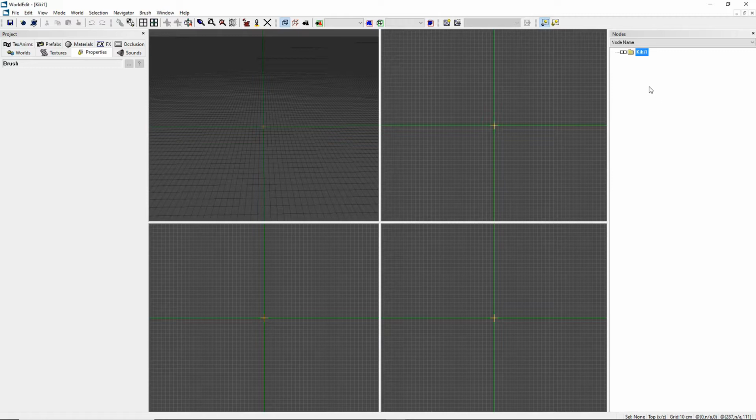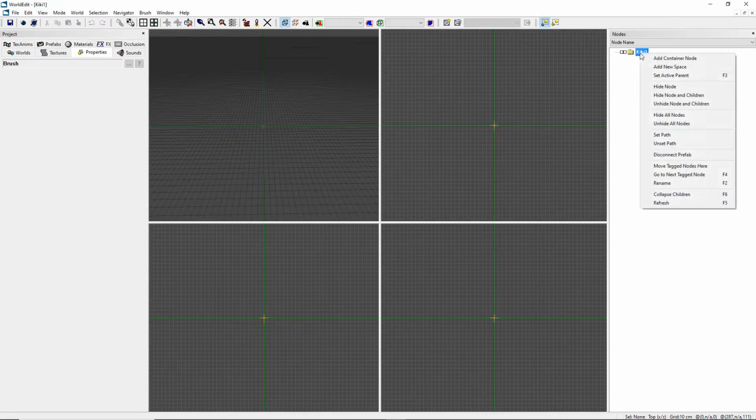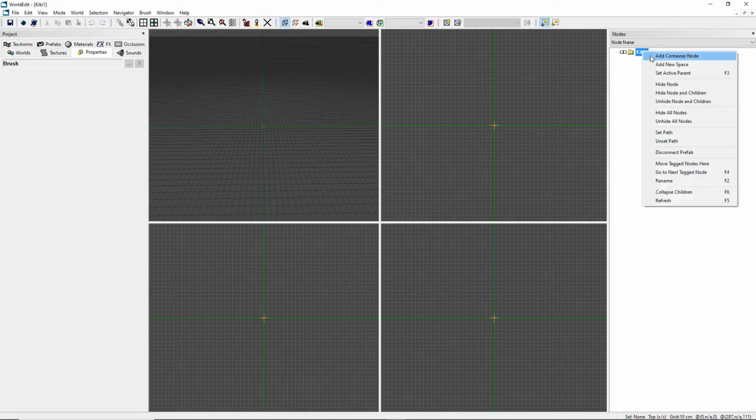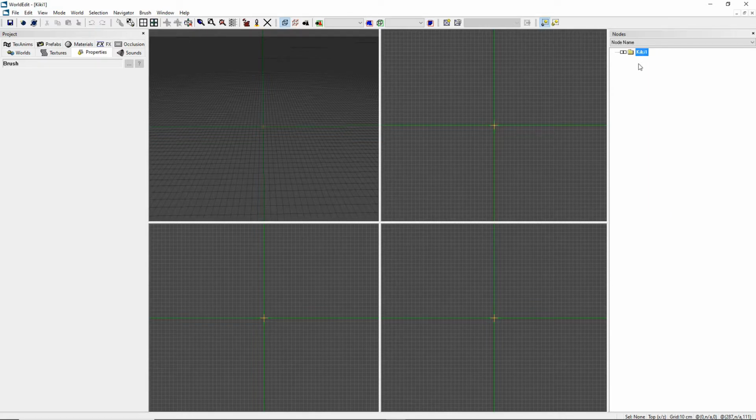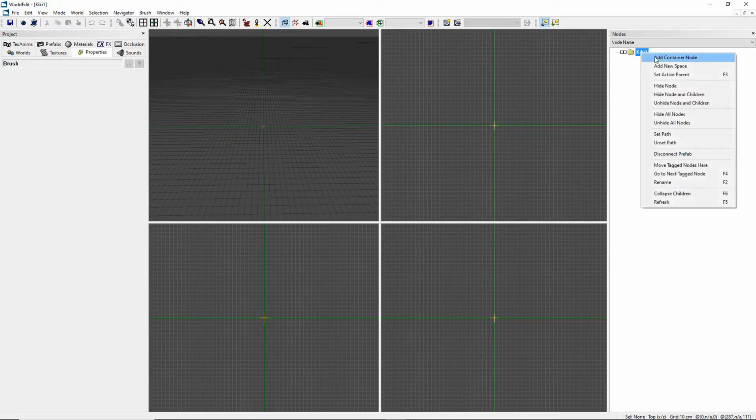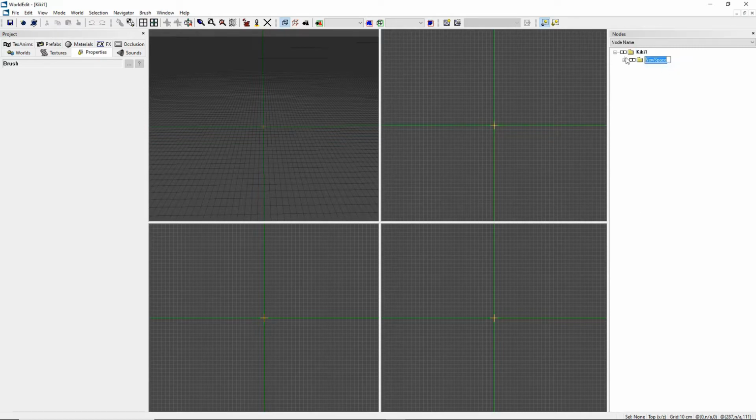So to do that, you want to right click, and you can create new folder for it. For example, you can add new space, I think. Oh, no, just new space. You can add container, so this adds a folder inside of your.